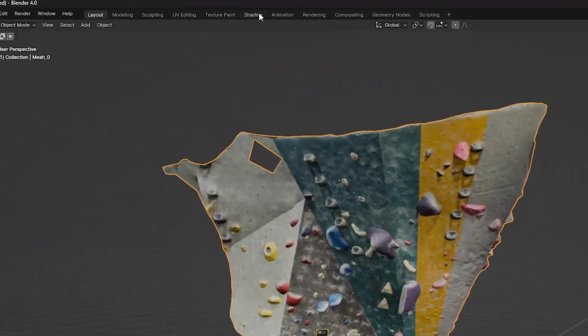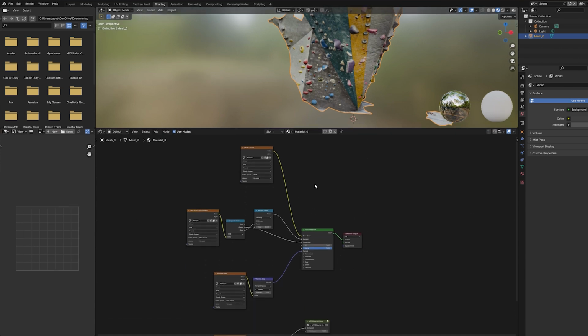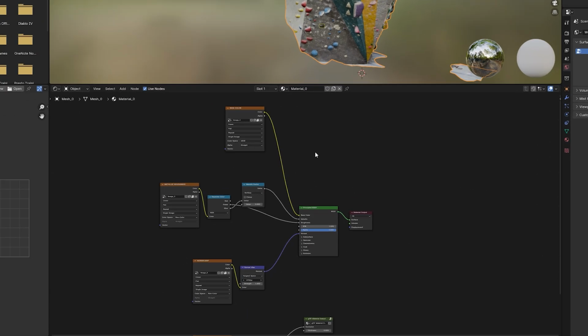Now we go into the shading tab, and what we want to do is assign it a different shader, because right now the current shader will receive shadows from any lights that we place within Blender, and what we want is a shader that doesn't receive any shadows, because the photos that are currently in the texture already have the shadows baked in them.